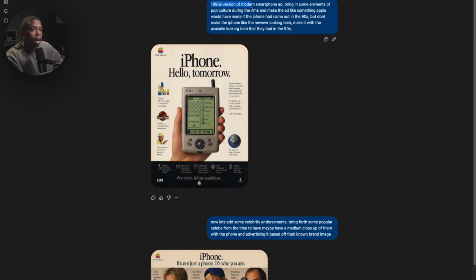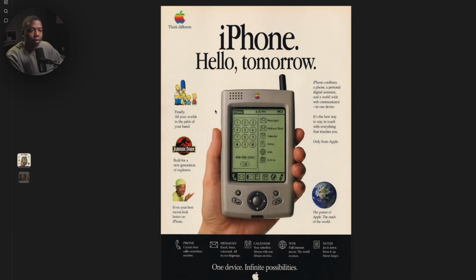So I typed in the chat, let's do a 1990s version of a modern smartphone ad, bring in some elements of pop culture during the time and make the ad seem like an Apple ad, but don't make the iPhone look like the newer looking tech. Make it look like they had made it in the 90s. And this is a pretty good mock-up of probably what an iPhone would look like back then.